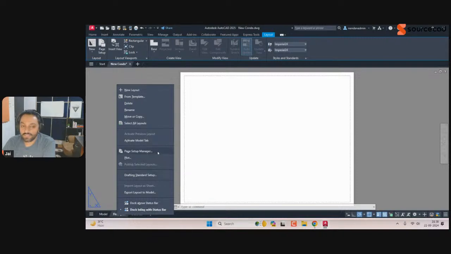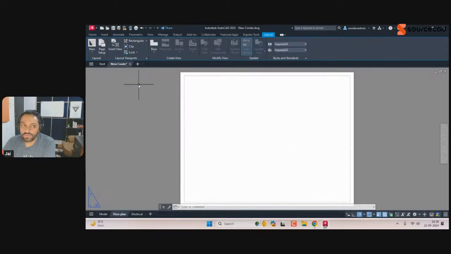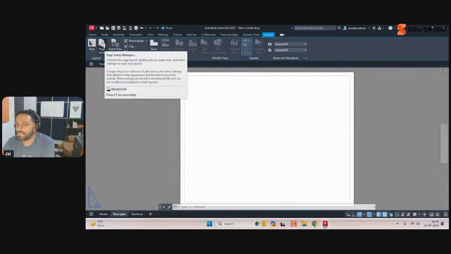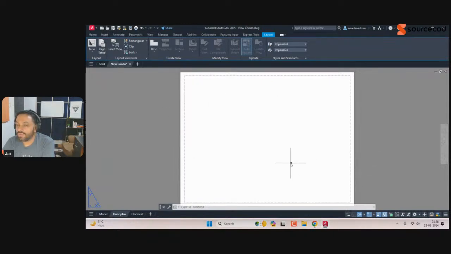And here you can go to page setup manager, or you can simply go to page setup here and then set the page. So this step is important because right now we don't know what the paper size is, what scale we are working on, and other things, which we just need to set up first. So this layout is actually a WYSIWYG editor. What you see is what you get kind of editor.